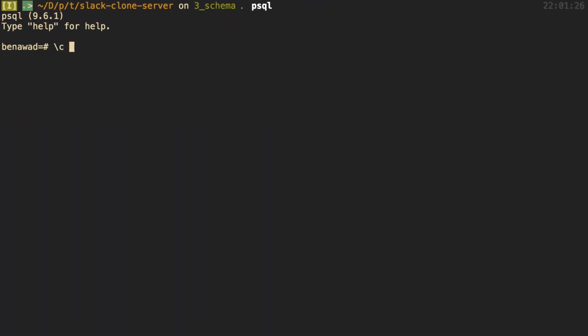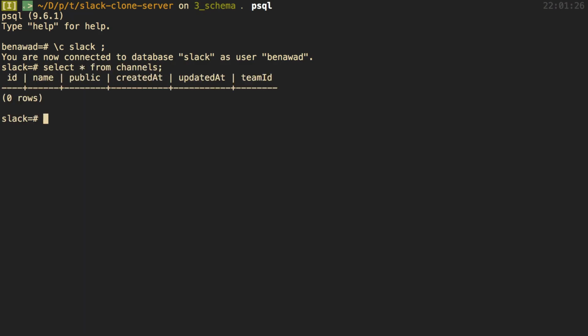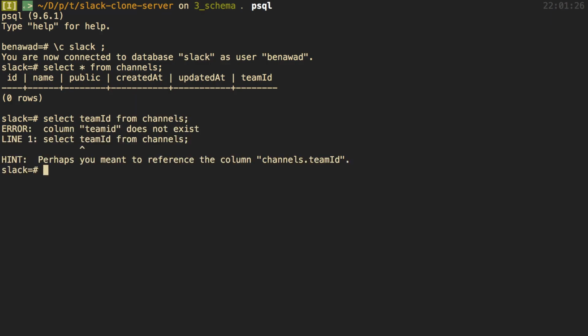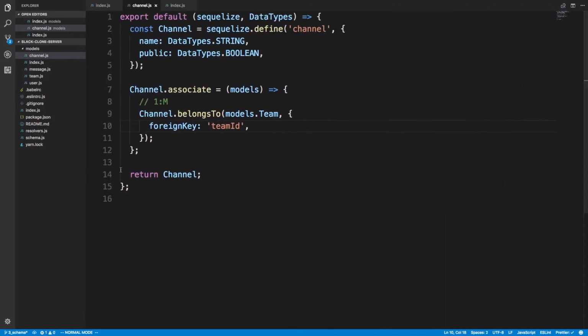So if I connect to my database called Slack, I can select all from channels. And we notice we have teamId with an uppercase I and D. So I can do select teamId from channels, right? Wrong. teamId doesn't exist. You'll notice what it does is it lowercases all the identifiers. So what you end up having to do is double quote it like that. And now we can select the teamId. And that's really annoying. I don't want to put double quotes every time I have a property or a column like this. So a lot of times you'll see people use snake case like this.